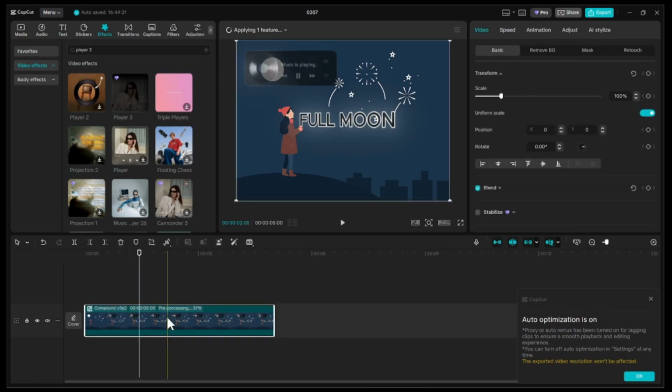You can have some more adjustments if you want to. You can go with transform and then add some keyframes to it, and that's it. That's how you can create a perspective text.